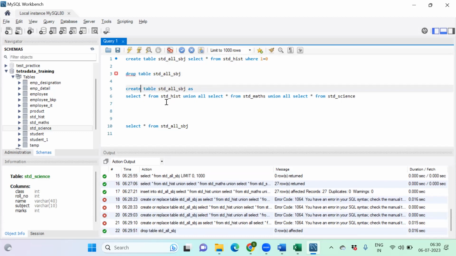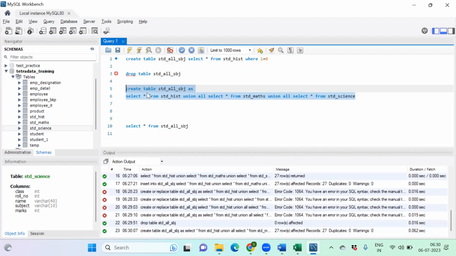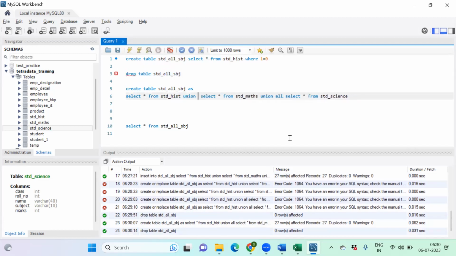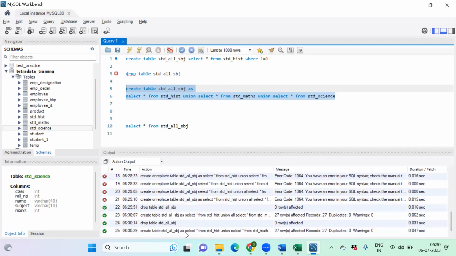Student all subject. Yeah, it should be executed. Yes, so create or replace is not working. But as we are discussing, I'm dropping it one more time and removing all. As per my assumption, union and union all both should work over here. Their features are something different. I'm executing the same thing. Yeah, it's executed. So it's not an issue with union or union all.